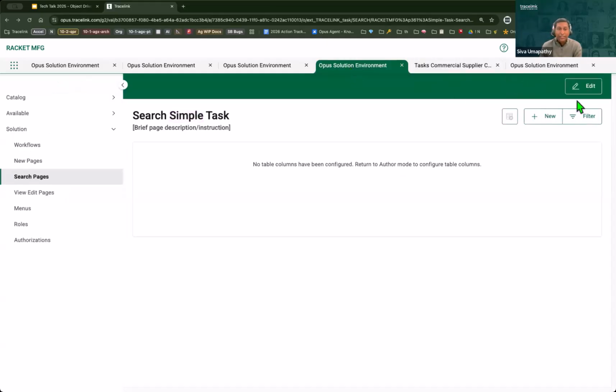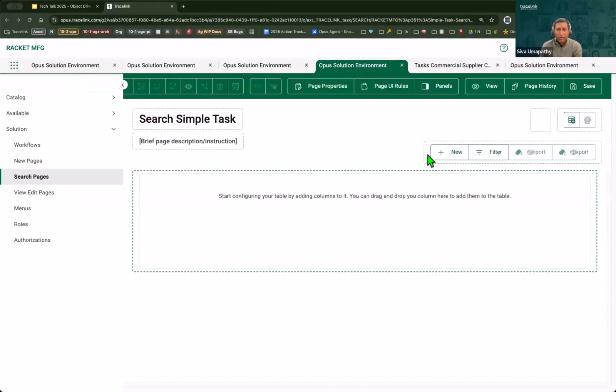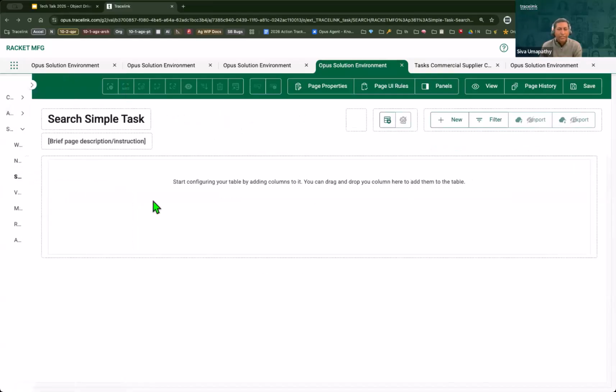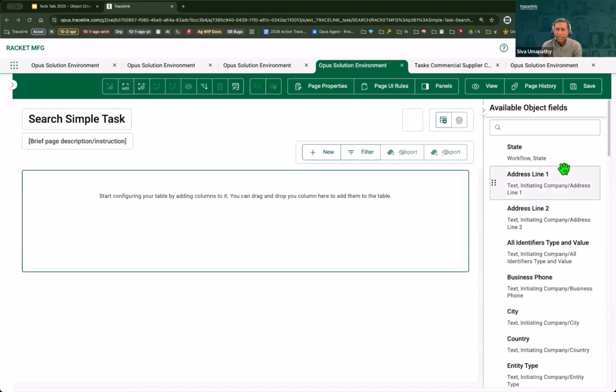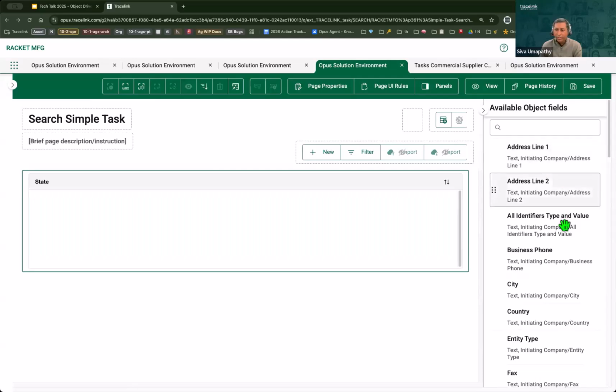Now let's get a little bit adventurous. How do I add fields to it? Columns, right? Okay, so this is where all columns go. Start configuring a table by adding columns. Then this one lets me drag and drop field. Oh, I have all my fields.